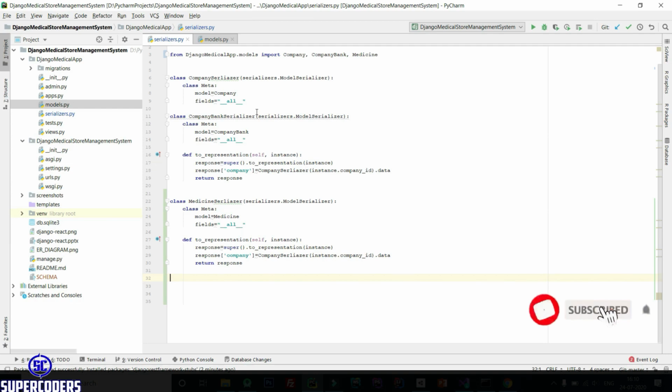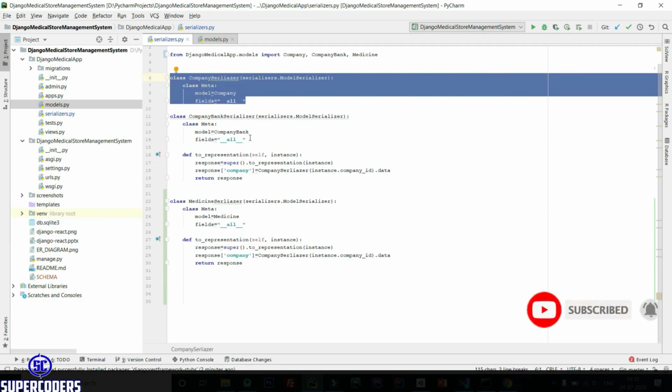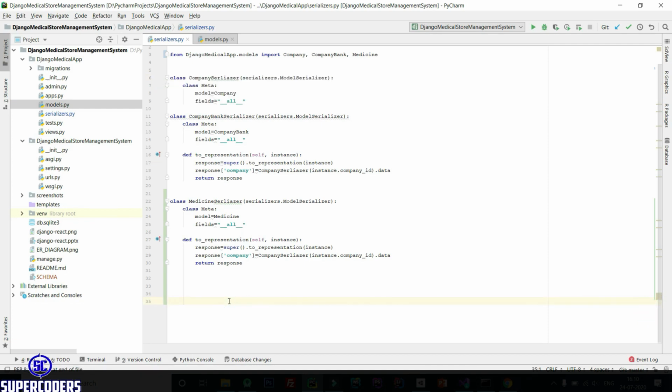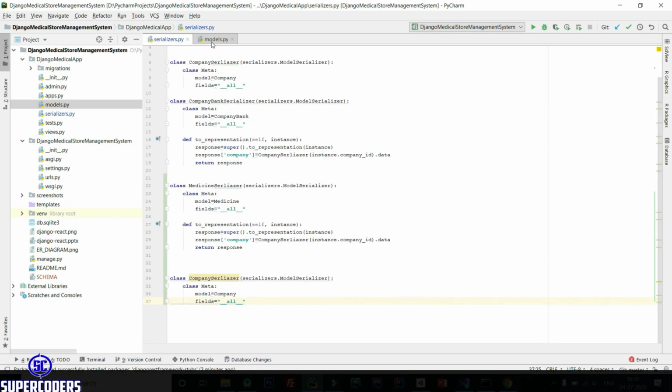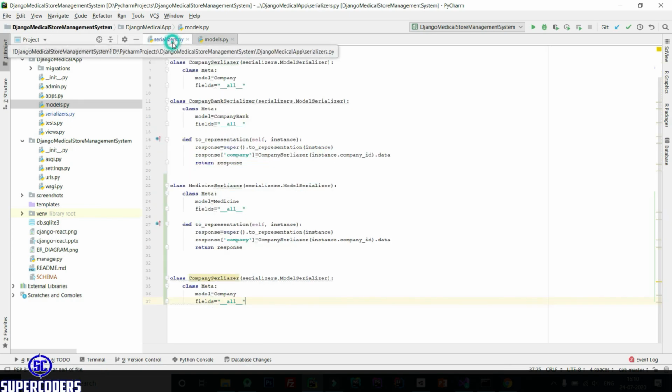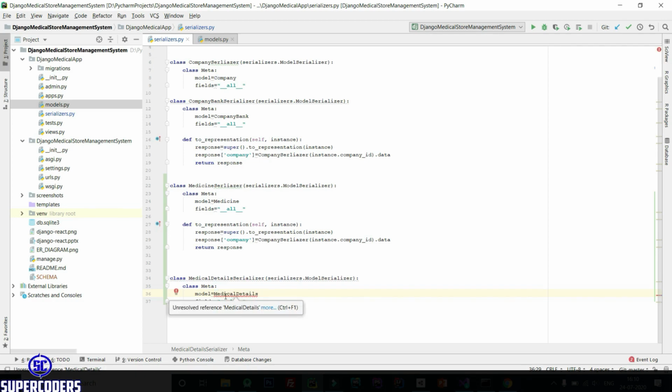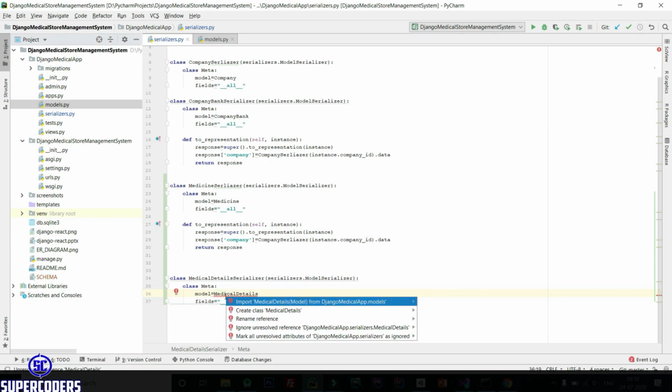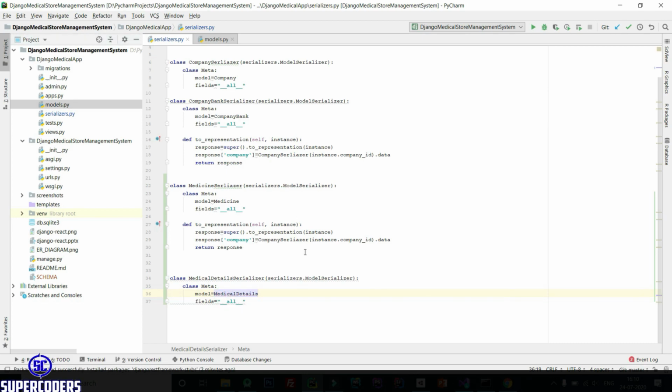Now let's create another serializer, again copying the serializer of company, then change this to medical details. So medical details serializer, and change the model name to medical details. Now import medical details by clicking add plus enter. So it's imported.